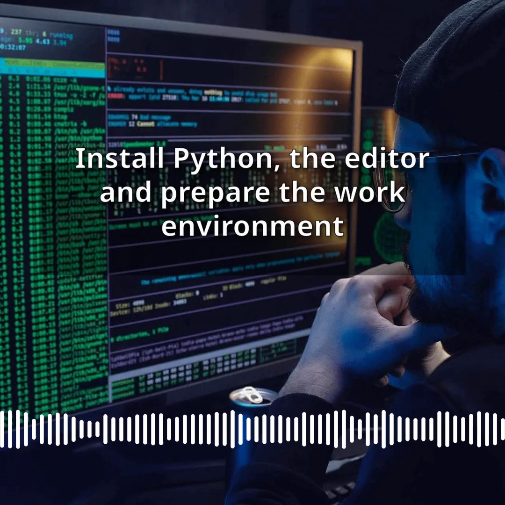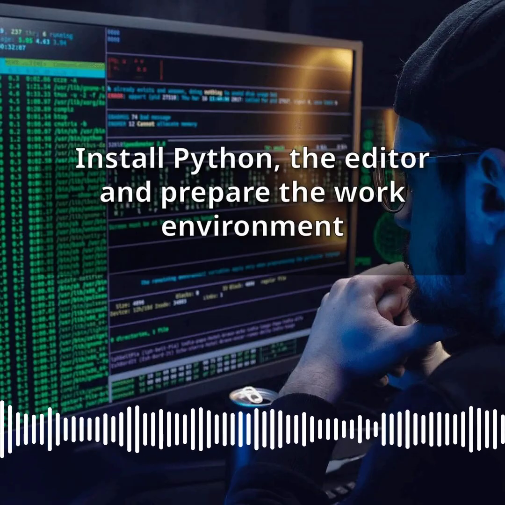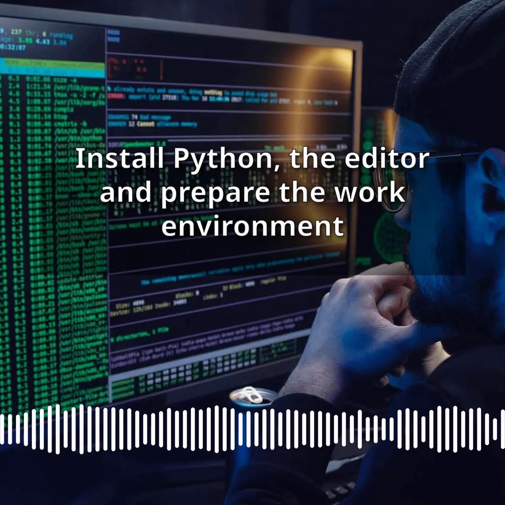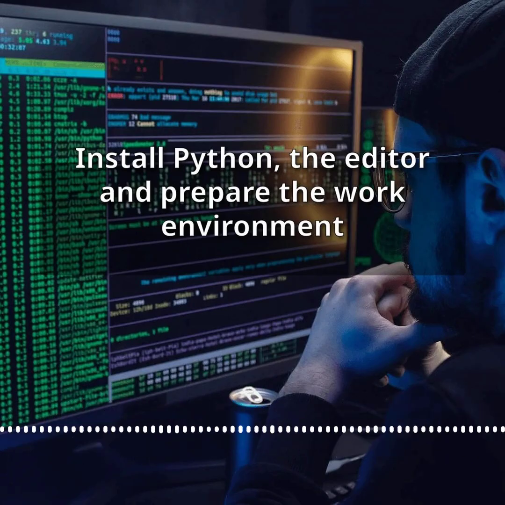Before writing a single line of Python code for security automation, you need a properly configured work environment. This chapter covers the essential steps: installing Python, choosing and setting up a code editor, creating isolated project environments, and verifying that everything works correctly. Each of these steps directly impacts your productivity and the reliability of the scripts you will write throughout this course.